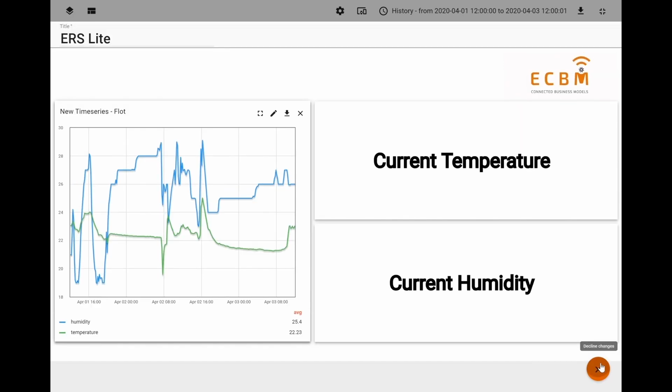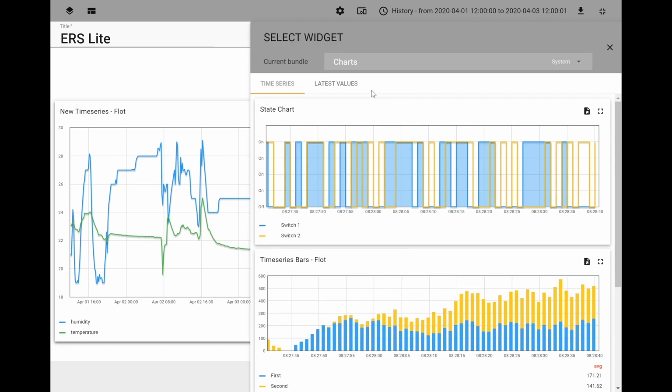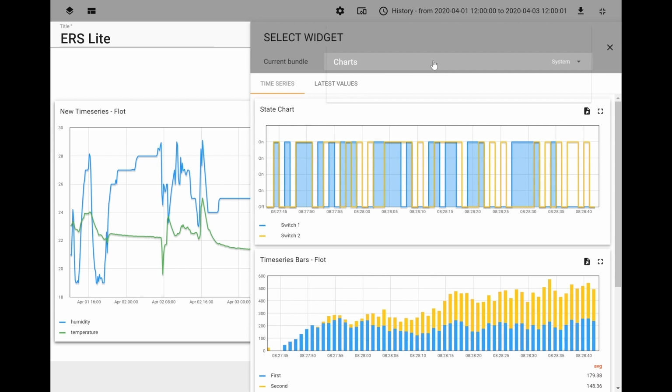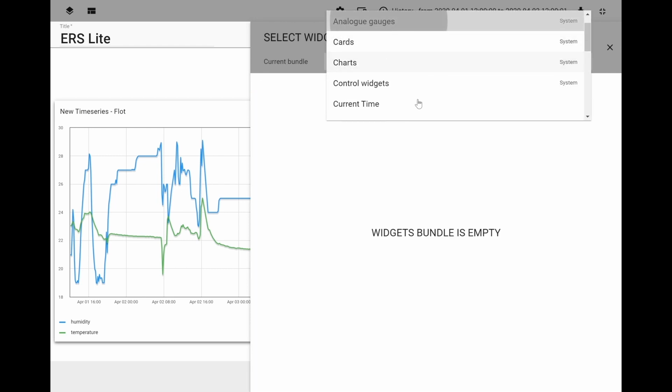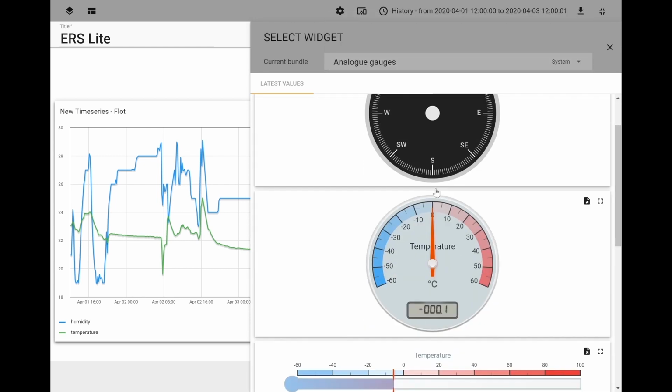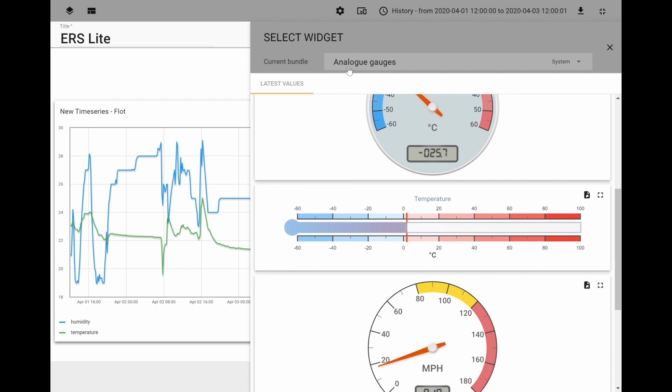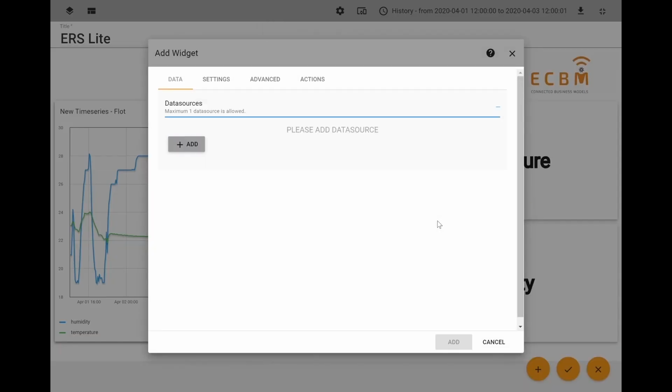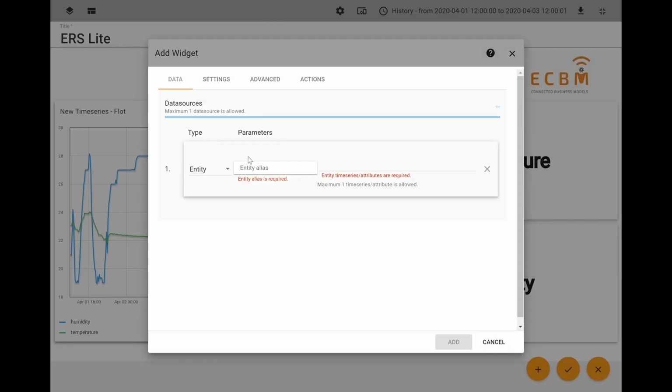Okay, let's continue to create two more widgets for the current temperature and current humidity. We click add widget here and then create new widget. So for the temperature, there is a nice little template that has like a thermometer, and we click on analog gauges and then latest values, and there we have this visualization which is pretty nice for temperatures.